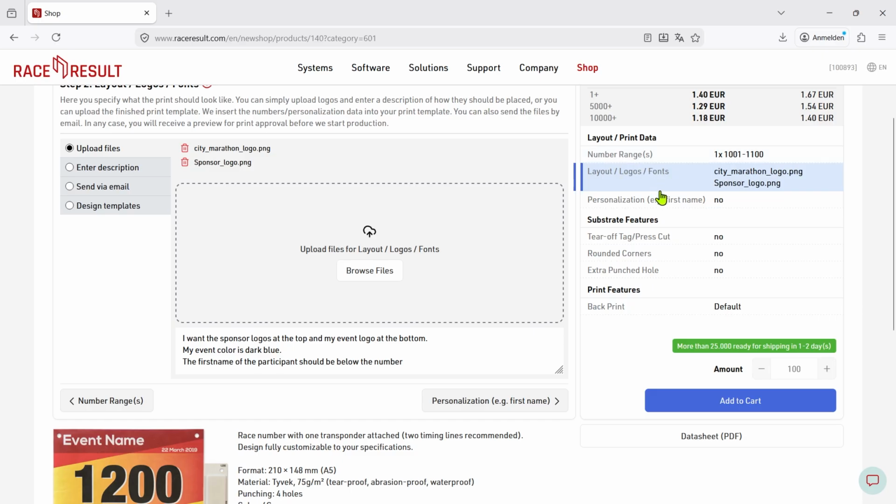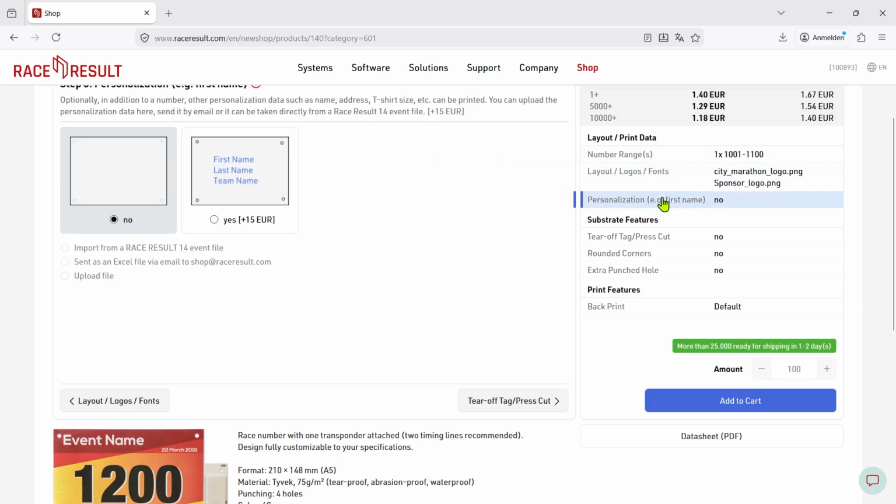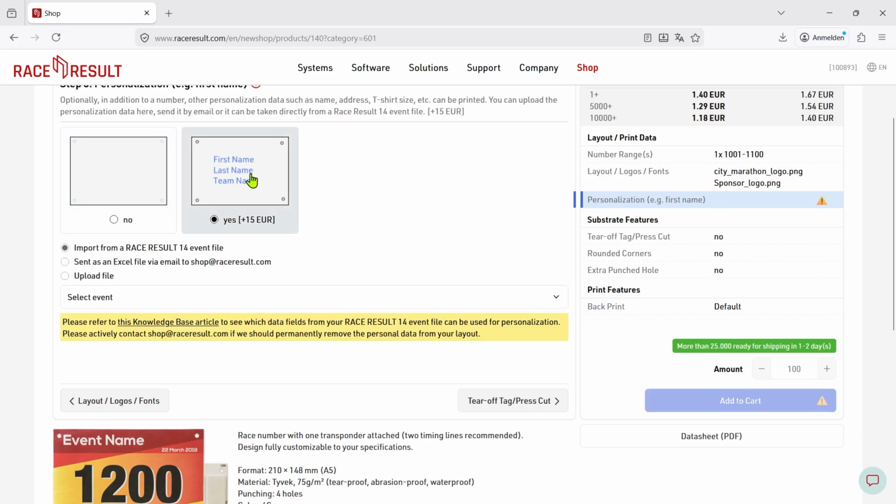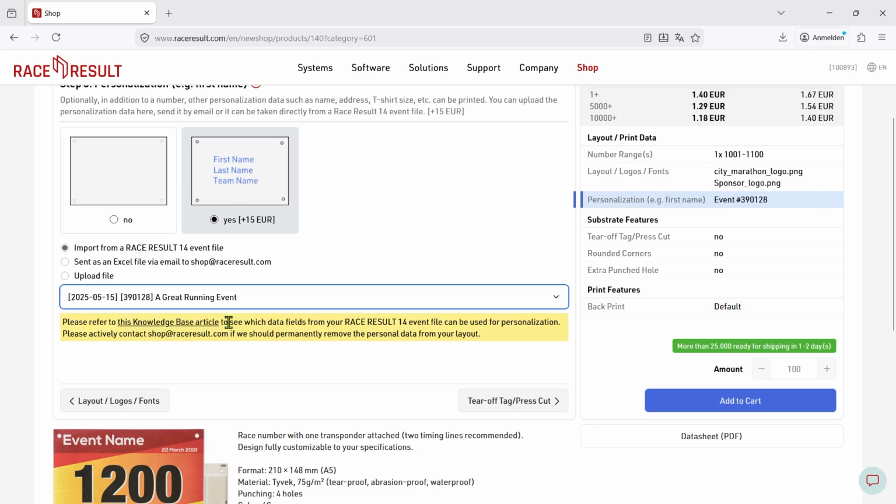Next step, personalization. Do you want to include any participant data on the bib in addition to the bib number? First name, last name, team name, contest, whatever you like. And yes, we want that. So how do you submit the data? The easiest way is if you have an event in Race Result 14, our timing and scoring software, anyway, so we can fetch the information from there. I have this and I select my event here.